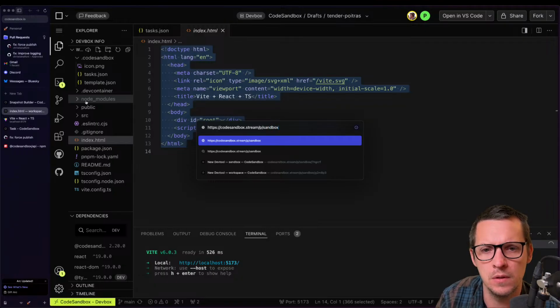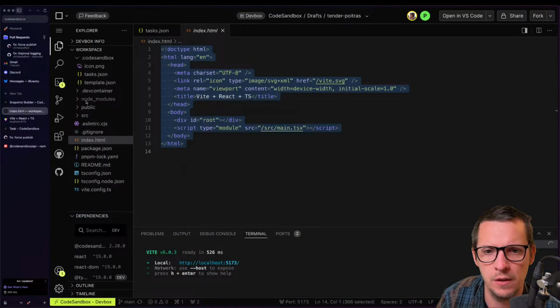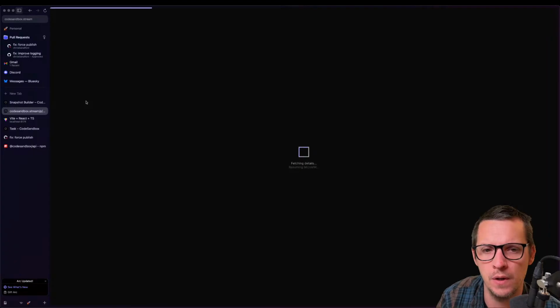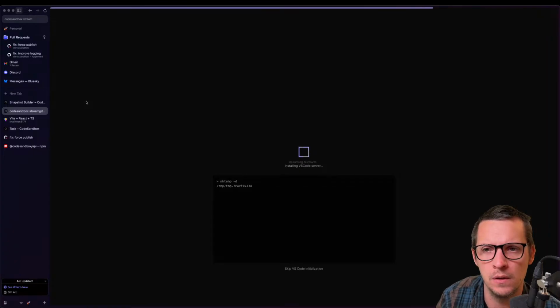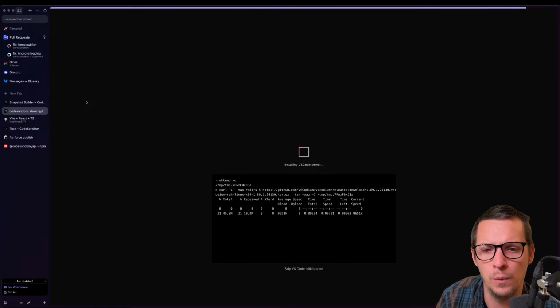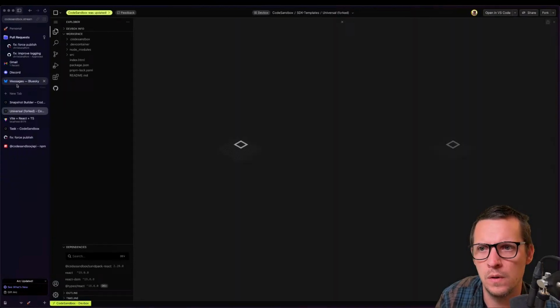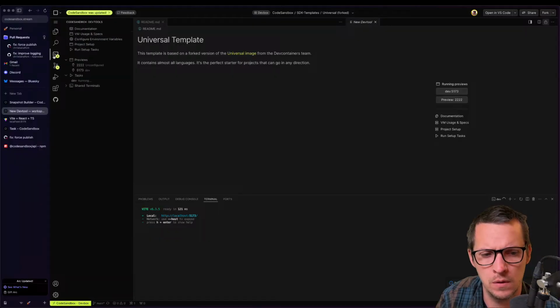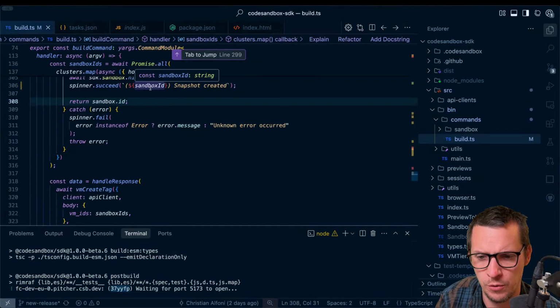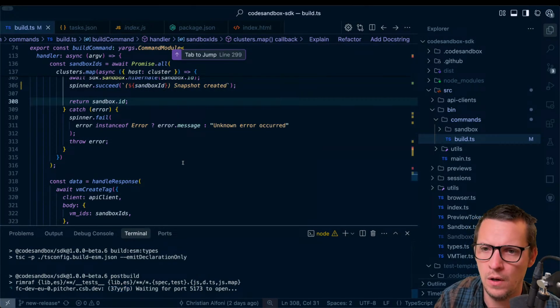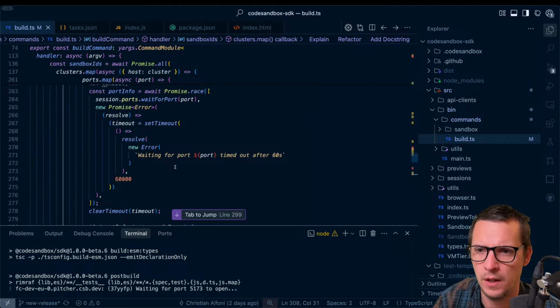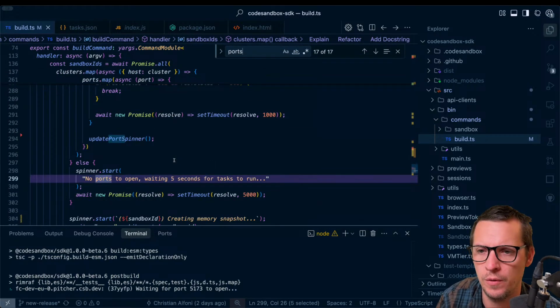Sandbox. Is it PS or something? Or is it just S? I think it's just S. Okay, now it's waiting for the port to open. Let's see what actually happened there. Yeah, it has been open. Oh, interesting. Okay, so maybe there's something wrong with the code then.